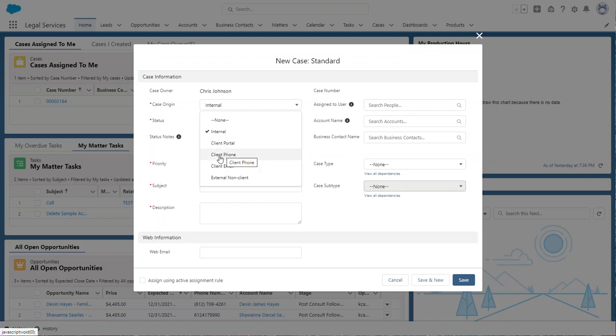Otherwise, if a client calls you, you would choose the origin as being the client phone. If the client emails you, client email. So if you need to create a case to direct some work to somebody else coming off of a client phone call or email, you would choose one of these. And then if there's a case that is not about a client, but it's external, somebody externally is asking for something, you'd choose external non-client as your source.